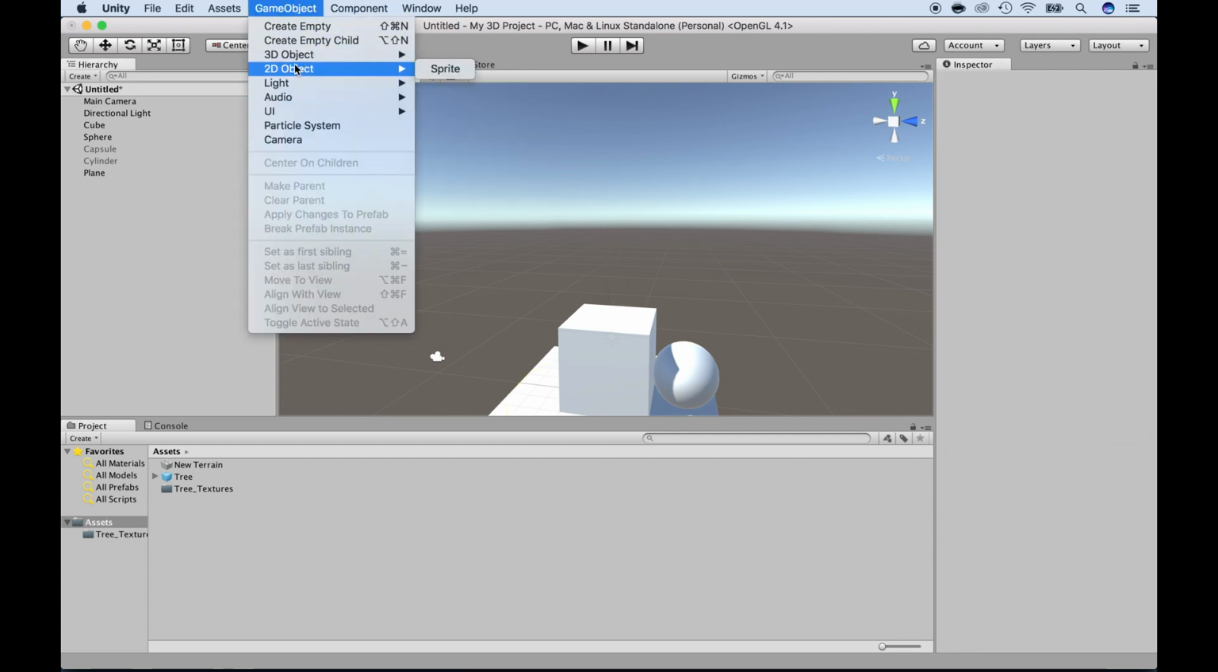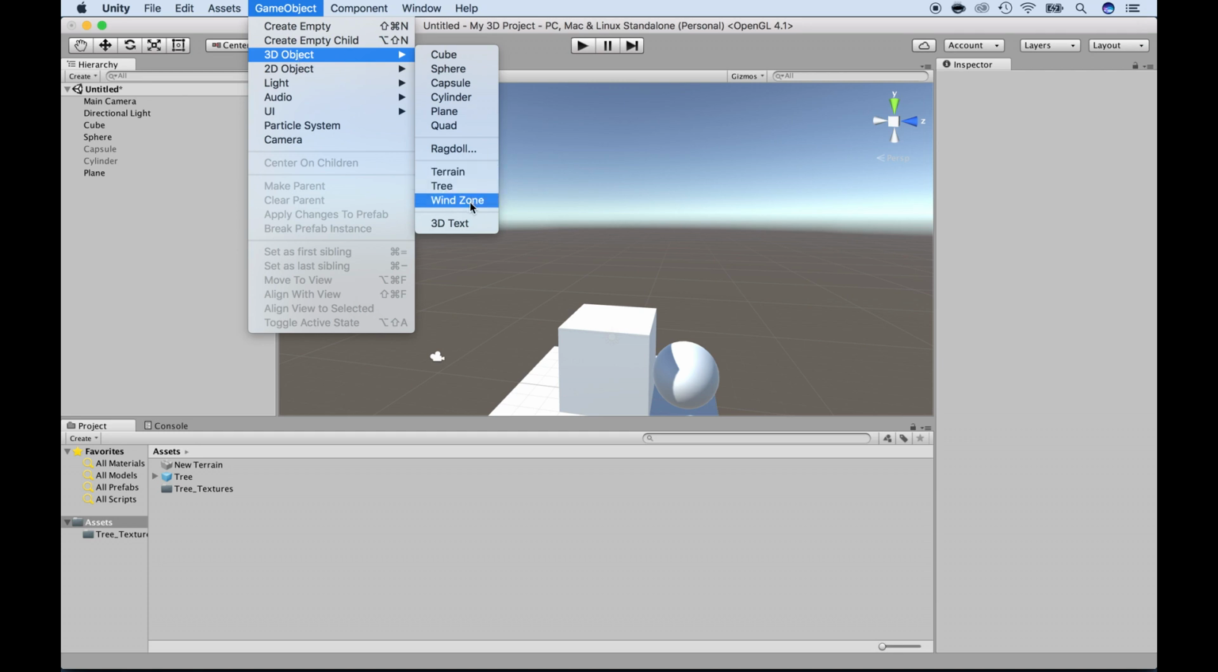And the final one is the wind zone. No need to do a wind zone right now. That works for the tree. So if you have no tree, there's no wind zone, no need.